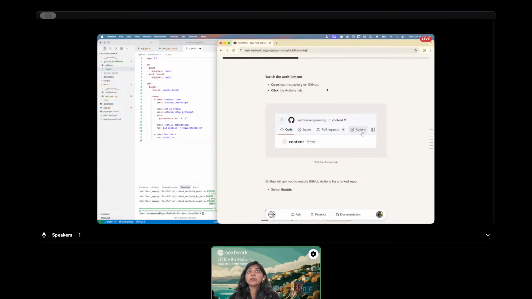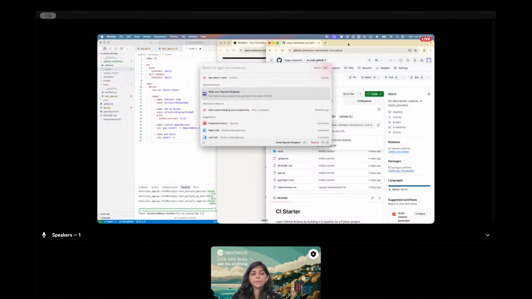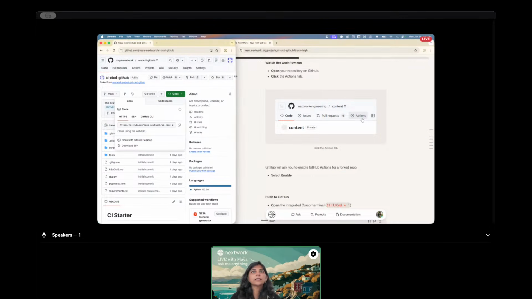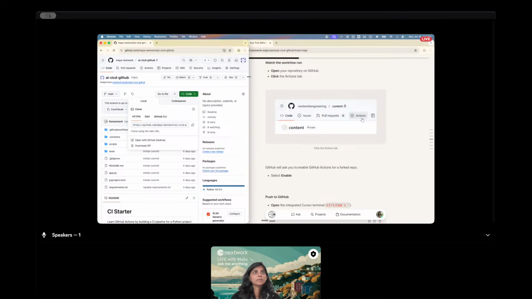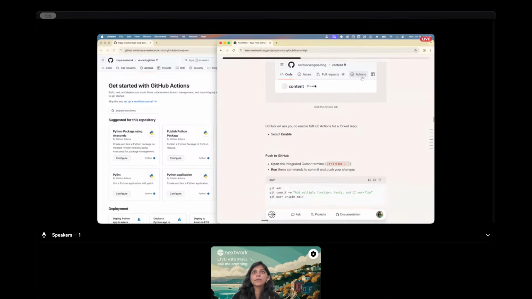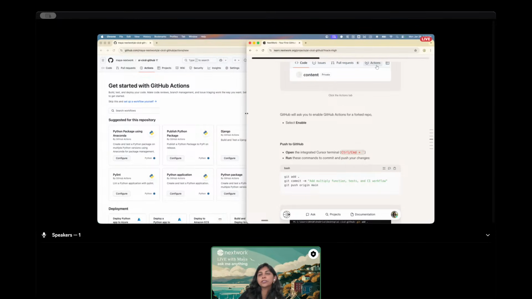All right, so we're going to watch the workflow run. So now we have to run our repository. Okay, where's my repository? Okay. All right, so in my repository, I'm going to click the Actions tab. Whoa, where's my Actions tab? Okay, Actions, and then GitHub will ask you to enable GitHub Actions for a forked repo. So select enable.